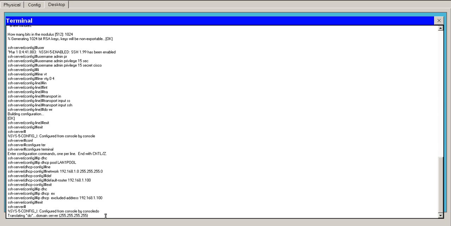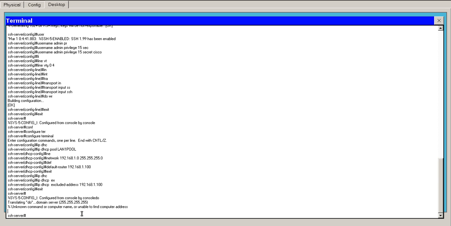I have mistyped the command, so the router doesn't recognize it, and it is trying to resolve the command by sending a request to the DNS server. You can get away from this type of error by pressing the Ctrl Shift 6 command, but in my case it is not working. I don't know why. We need to wait for a while. But you can do it by pressing the Ctrl Shift 6 command.